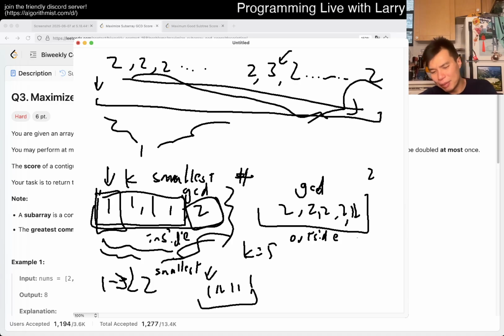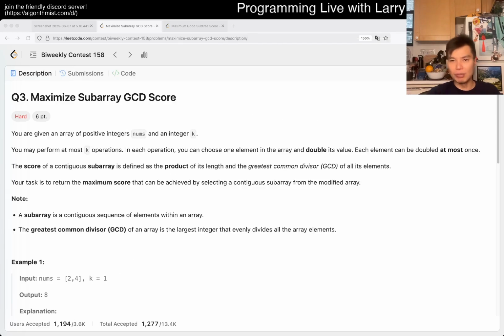I know that maybe I'm a little bit fast and the explanation's a little bit awkward and weird. But let's go over the code and hopefully, maybe that's a little bit better.